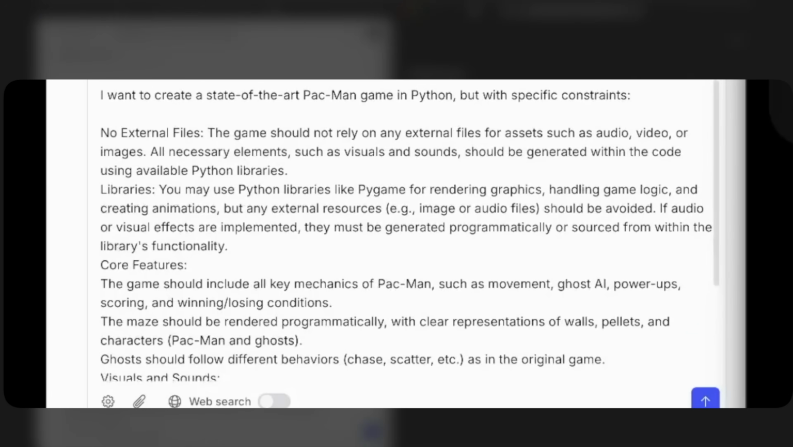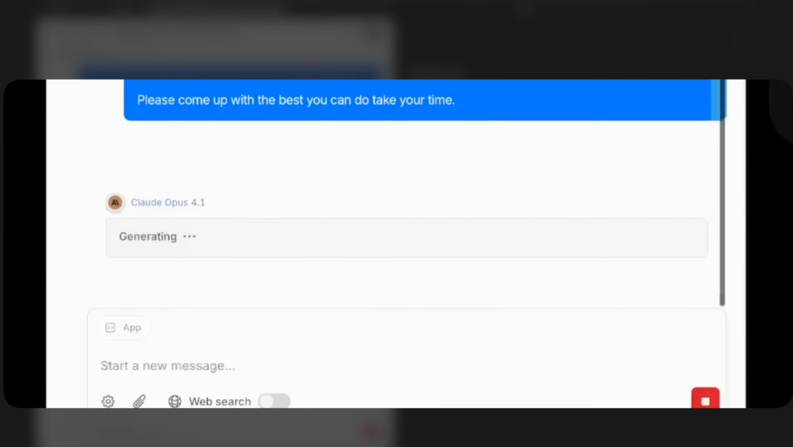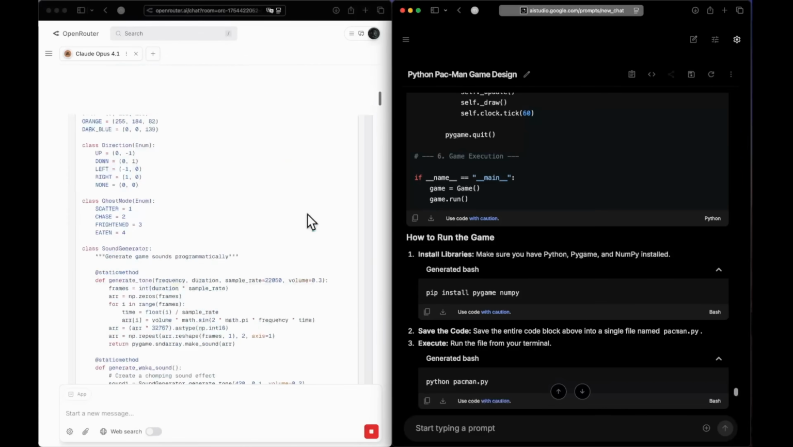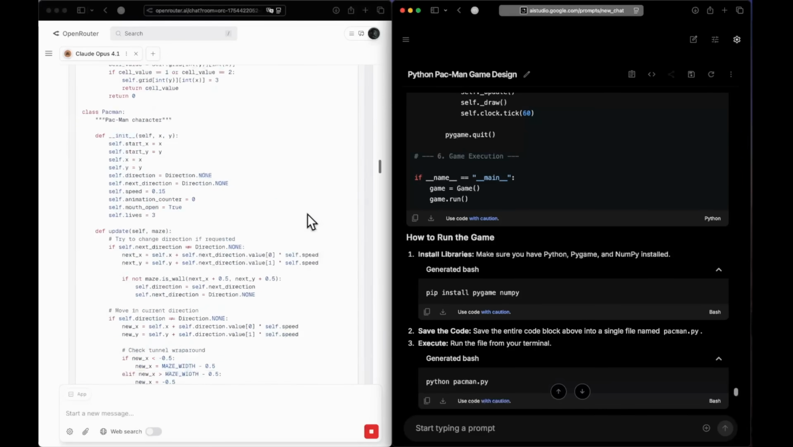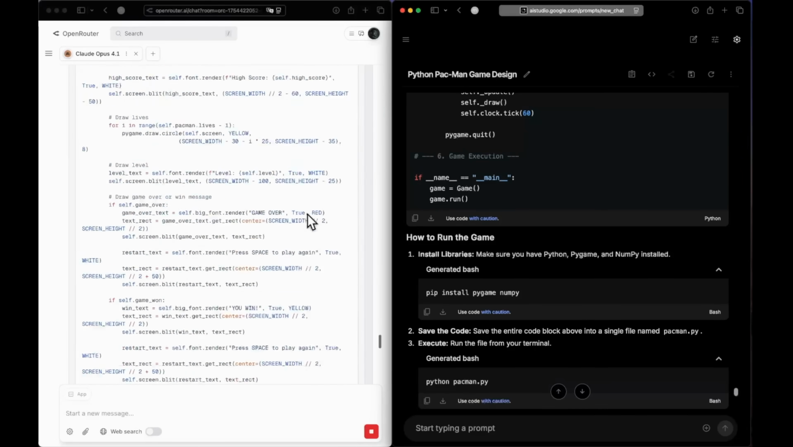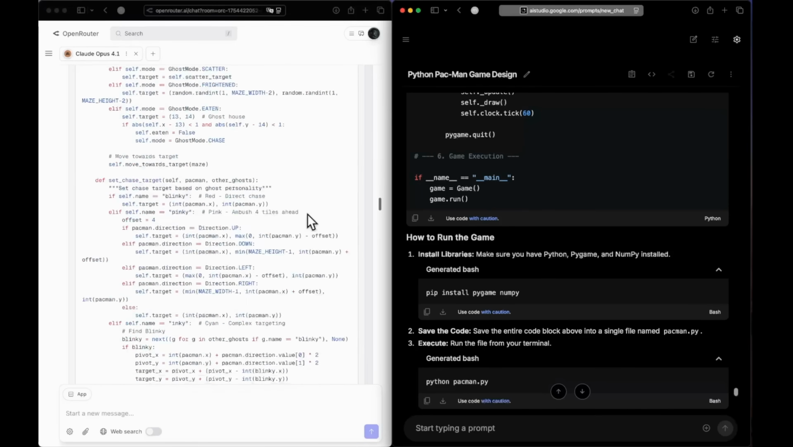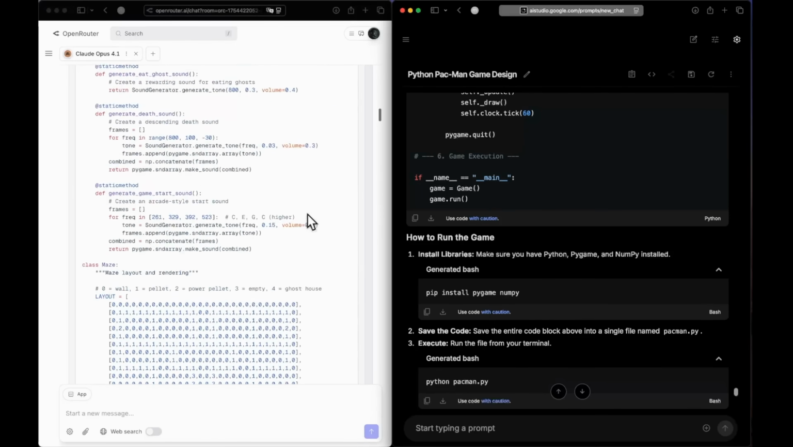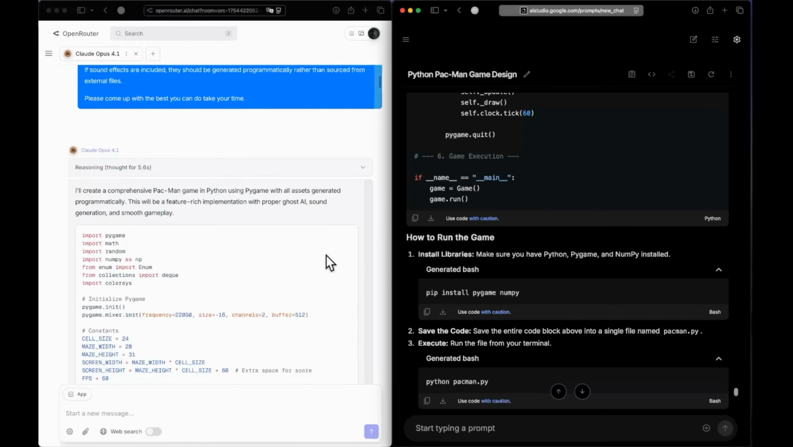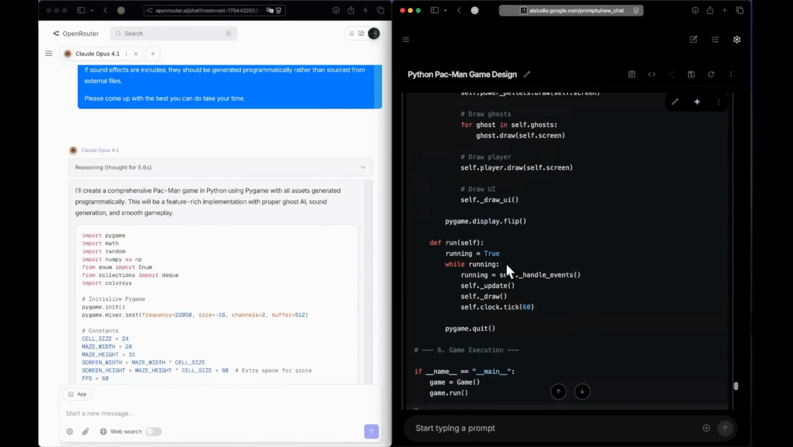Next, we are asking to create a state-of-the-art Pacman game in Python. Let's see what they come up with. So you can see, guys, it is actually generating a very long code, and this is something that you can consider as an improvement with the newer variant. It generates a long code and doesn't feel shy about it. And that is kind of good. You should not hold back on the code length. Having said that, both are done.